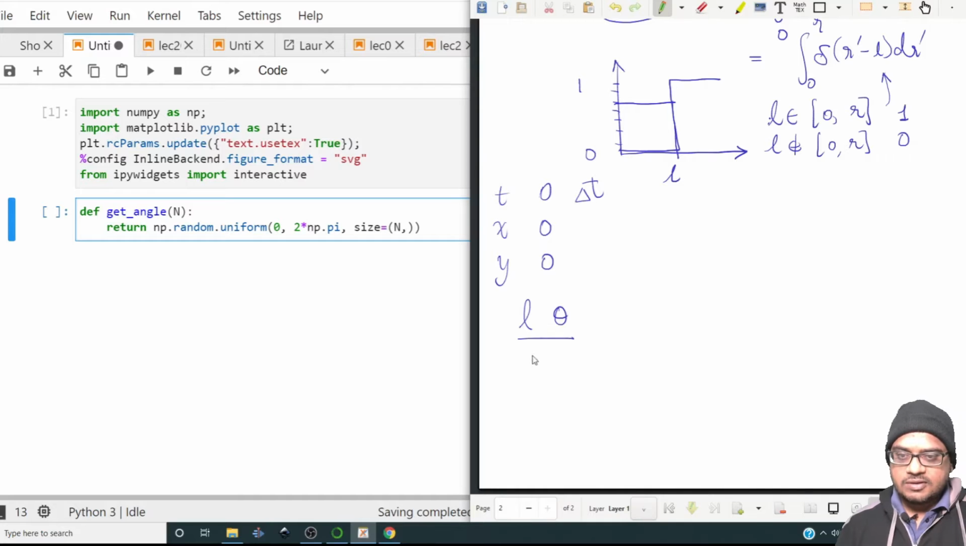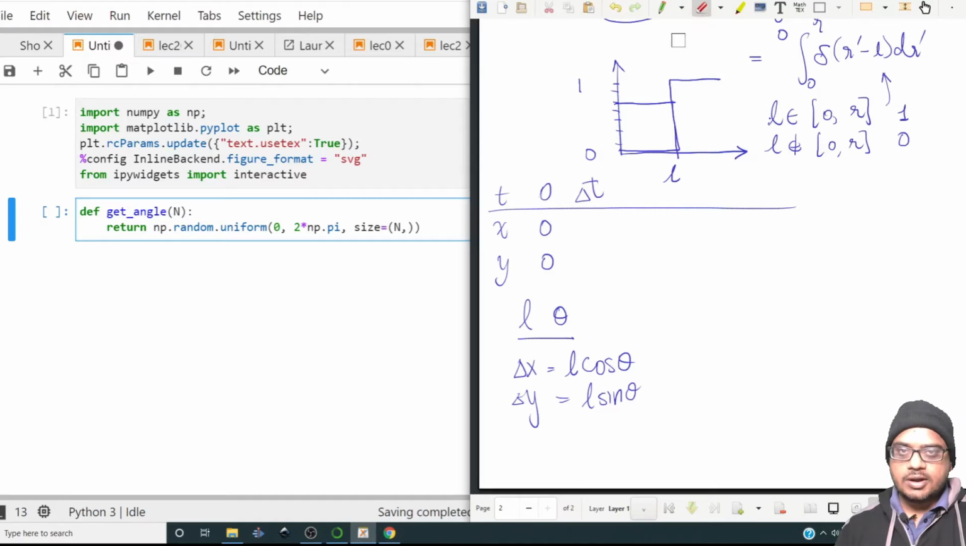Now based on this, the delta x will be L cos theta and delta y will be L sin theta. So at the first step, instead of calling it delta t, I'll just call it 1. It will be some delta x1, delta y1. Then at time 2, it will be delta x2, delta y2, and so on. For n, it will be delta xn, delta yn.